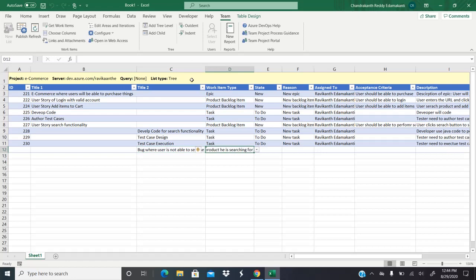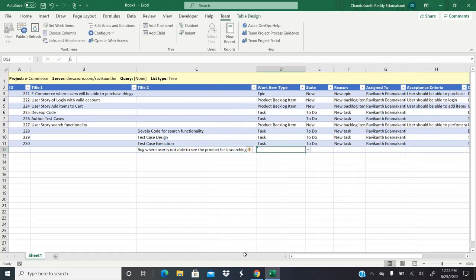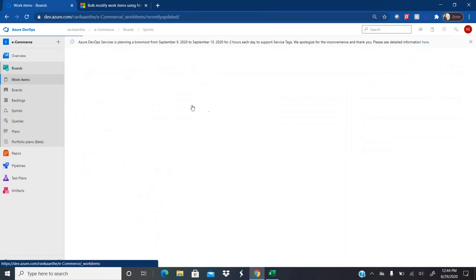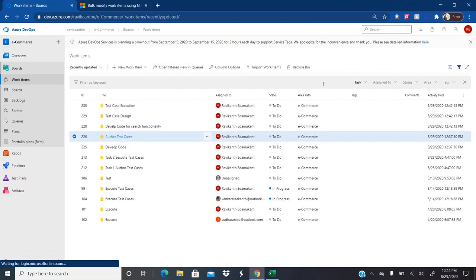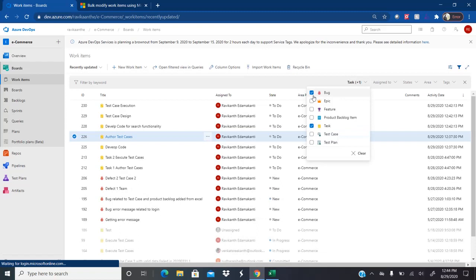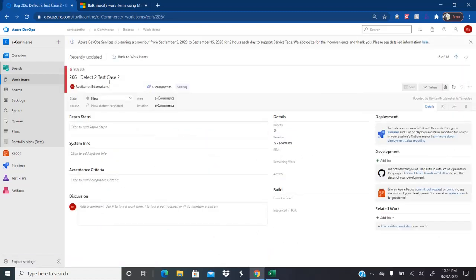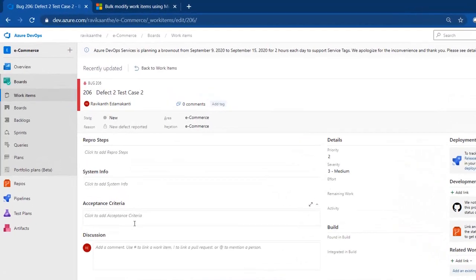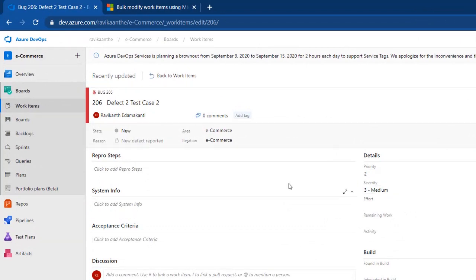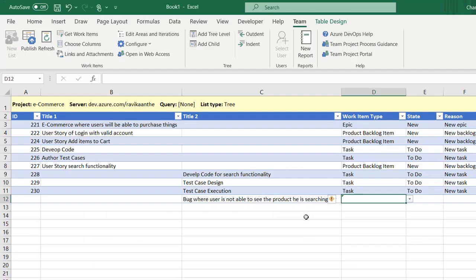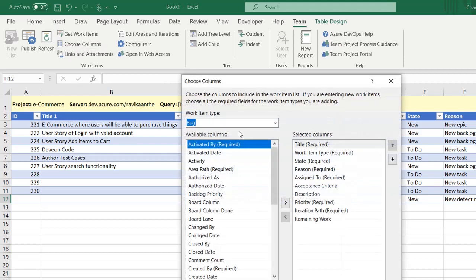for. Okay, before we populate this, let's see what fields are available in a bug, so that you should be aware of them. Let me just select bug also here. Let's see existing bugs. While raising a bug, I need to populate steps to reproduce, system info, acceptance criteria, priority, severity, and iteration path, right? So now let me select this as bug, new bug, assigned to. Here I would like to add some more columns.